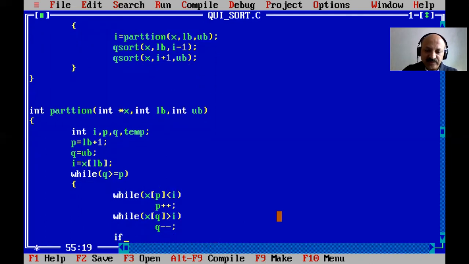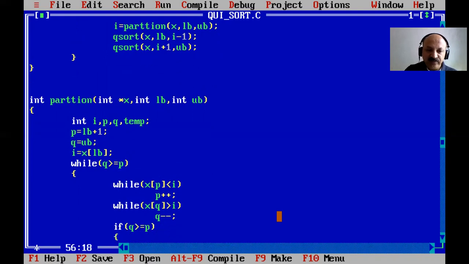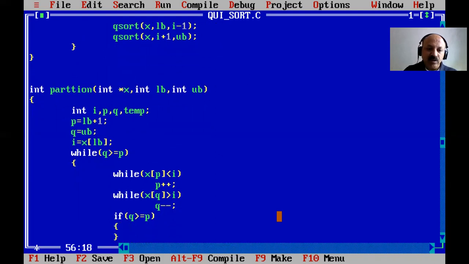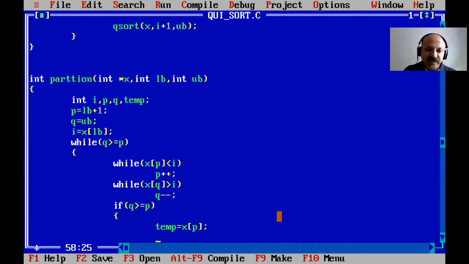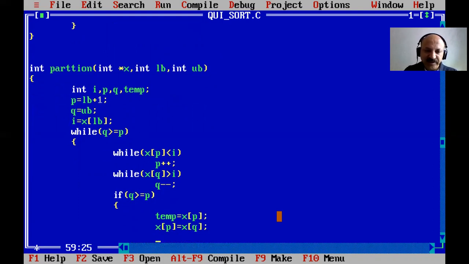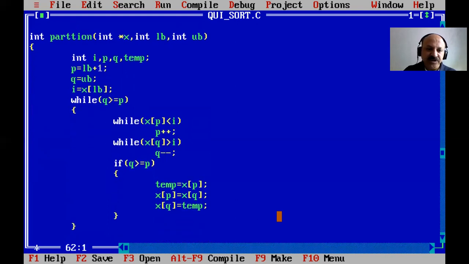Now what to do? Here I take an if condition. Again the same, Q is greater than or equal to P. If that is possible, then we can use a swap, that is, we can exchange our pivot element. So first I take X of P in temp, and now X of P is free. So I give the X of Q larger element, and then X of Q gets our temp variable. So that pivot element is shifting.